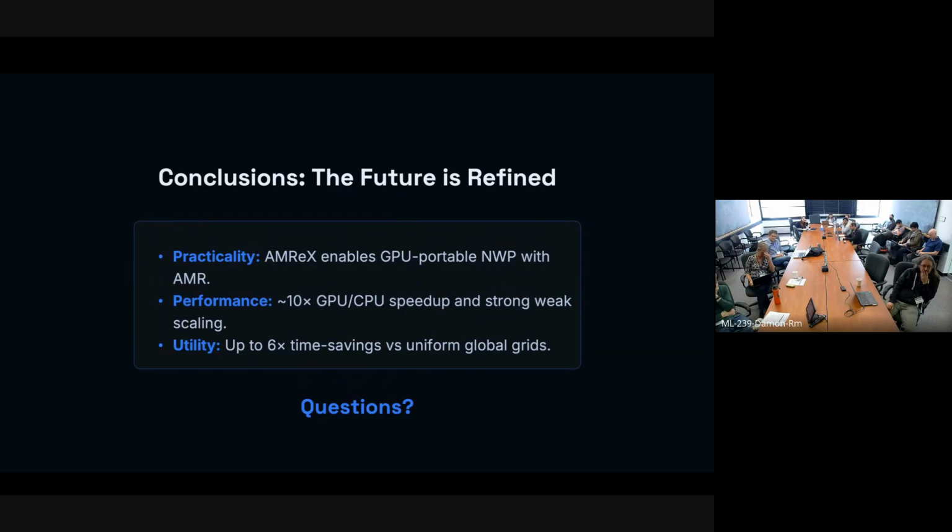So, final conclusions, practicality: I recommend AMReX. You can get speed ups up to an order of magnitude. And also there is a time saving that comes from AMR.